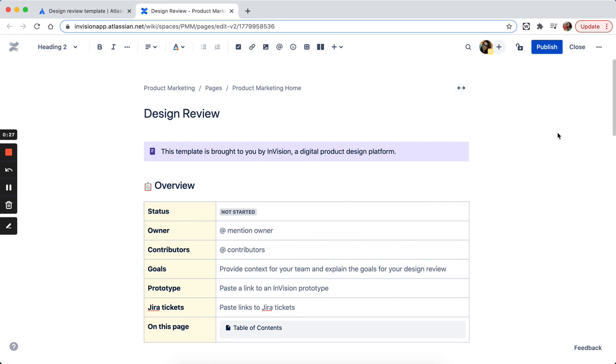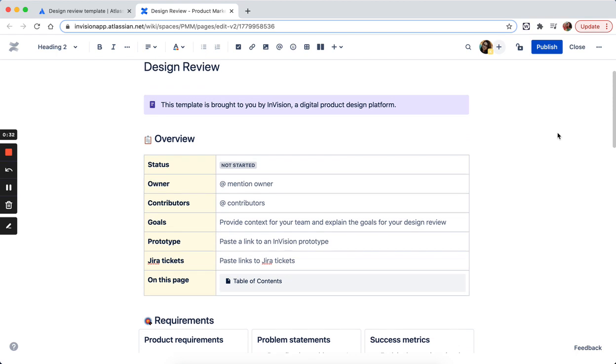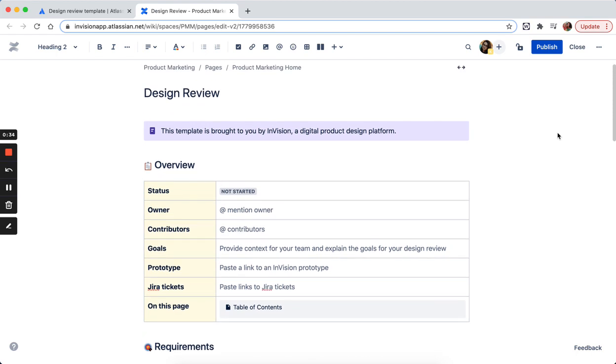You can see here, you've got a couple different sections in this template. First, starting with an overview. This is a really helpful place to add the key people that are contributing to your product. So, the owner, the contributors, the goal of the product experience. You can paste a link to an InVision prototype right up top, as well as Jira tickets.